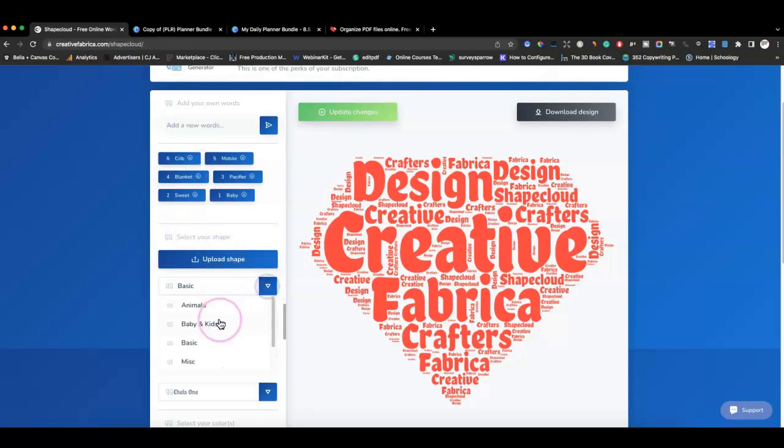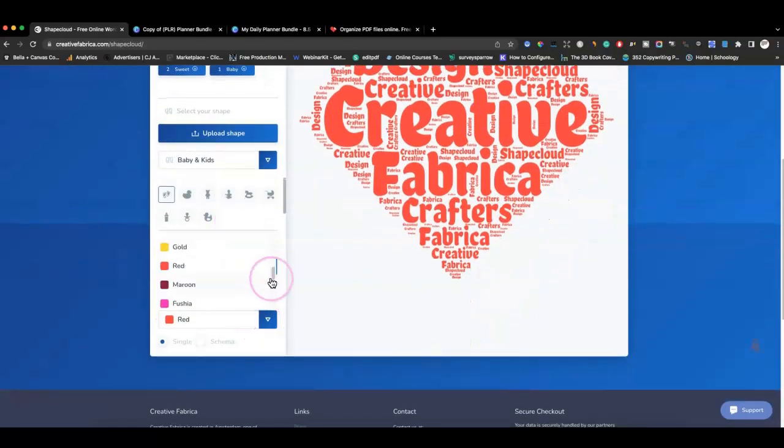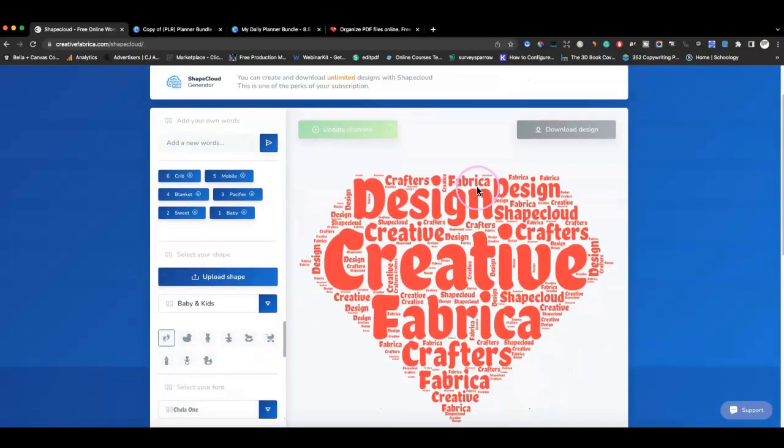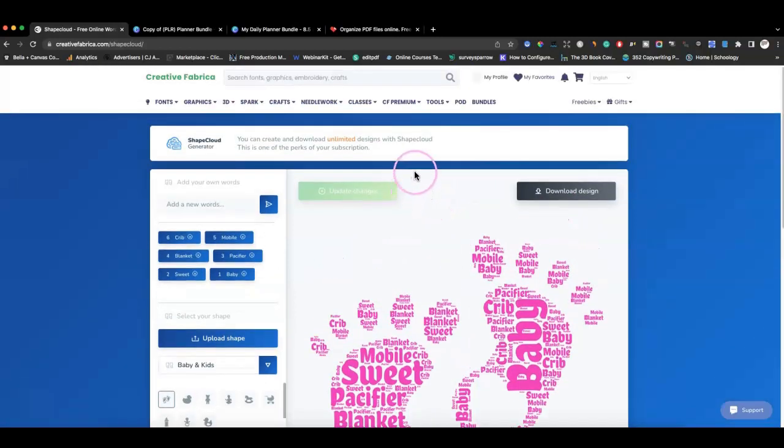So I'm going to change it to babies and kids, and we can do it in the shape of little feet. And let's just make the color fuchsia. So then you would just update your changes, and then in a few seconds you'll have a new design. And then you can just download this, and if you wanted to put this on blankets or maybe a wall art piece, you could do that. All right, so that's something that I do like about Creative Fabrica.